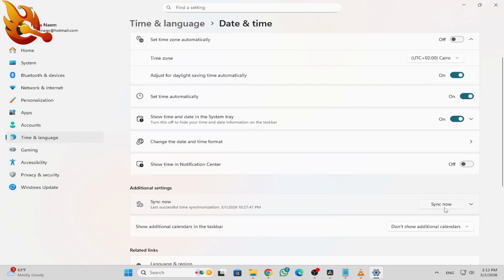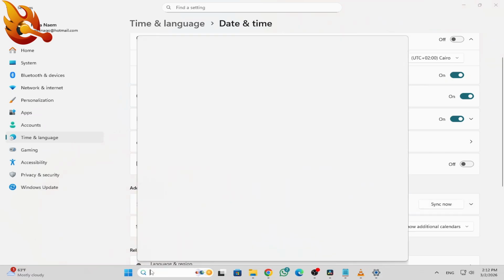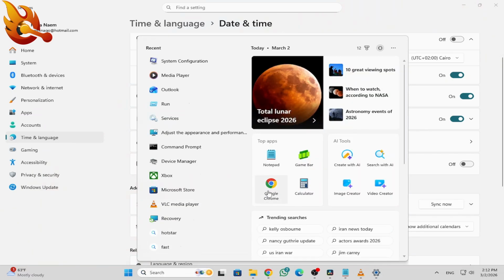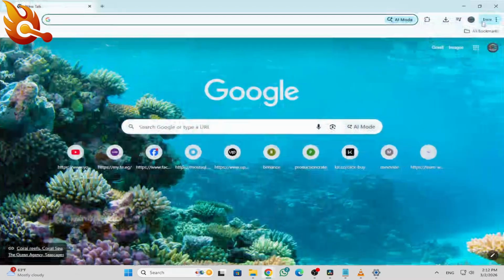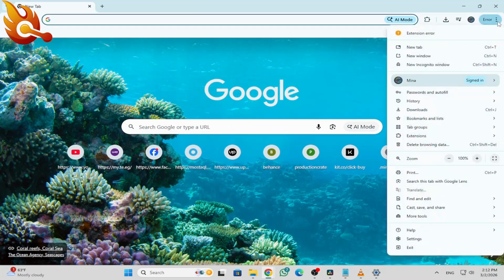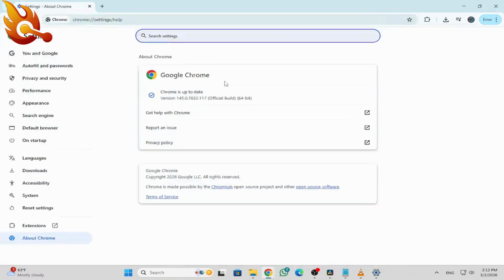Once your system time is synchronized, let's address your browser. Search for Chrome or whichever Chromium-based browser you are experiencing this error on. Open the browser, and then click on the three dots located in the top right corner. From the drop-down menu, select Help and then click on About Chrome. This action will automatically update your Chrome browser to the latest version. In many cases, updating the browser to its most recent iteration resolves the ERR Authority Invalid error.